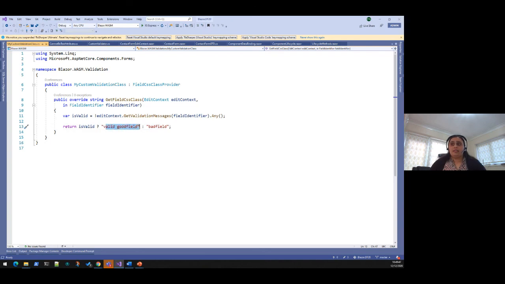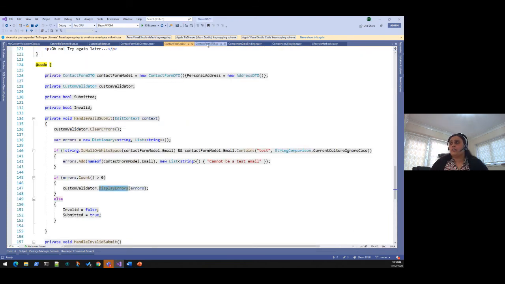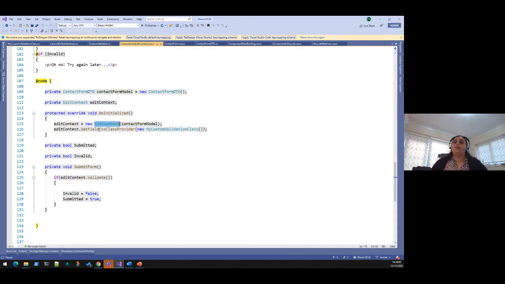This is just me playing around so that I can still have the valid, which is the out of the box valid CSS class from Blazor, but just add my own field to it. This is not enough to tie up the field CSS class provider to my form here. I also need to attach it to my edit context, which I've done. So as soon as I create my edit context instance, I am setting the field CSS class provider to use the instance of my custom validation CSS class.